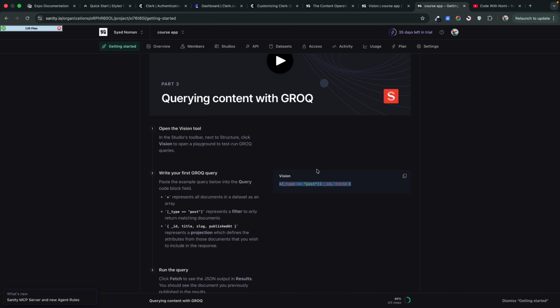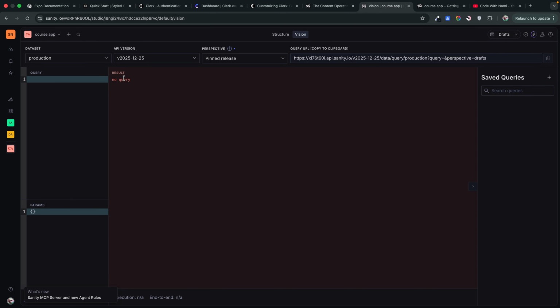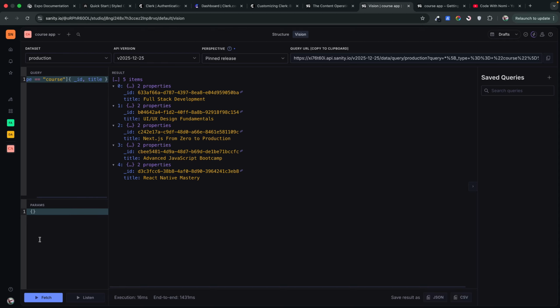So if I just copy this and go to the vision, here let's provide a query. In our case, we have a type called course and we need to get the ID and the title. And let's hit fetch. Okay, so this way it's going to get all the titles for all the courses, and same way if you want to get other properties, you can add them here, and this query will get all the details.